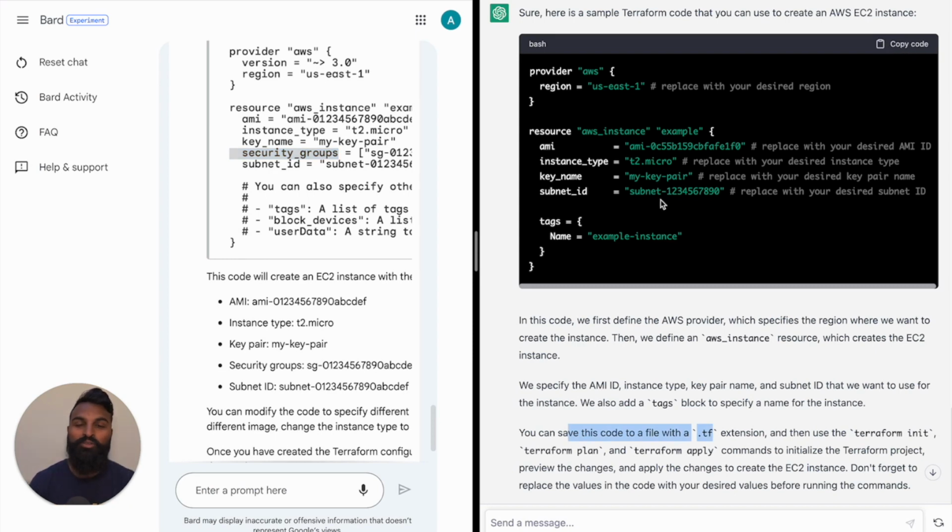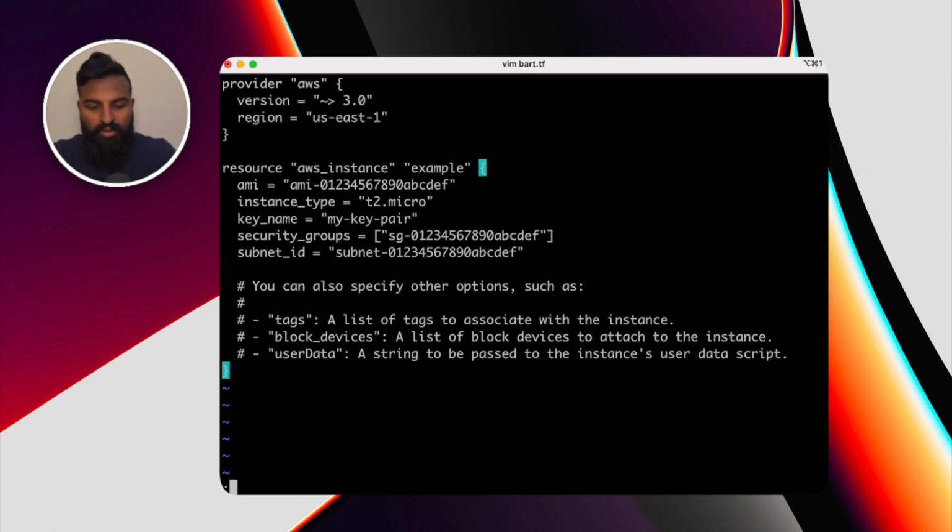Now let's run both of the code and see which one actually works, because that's kind of what the whole point is, and this is the final point. So let's get to this. Okay, so I'm in my folder now, and let's see if I have anything else. I don't have anything at the moment. So I'm gonna create a file, which is gonna be bard.tf, which is gonna have my code from Bard. Okay, cool. So this is my bard.tf file.